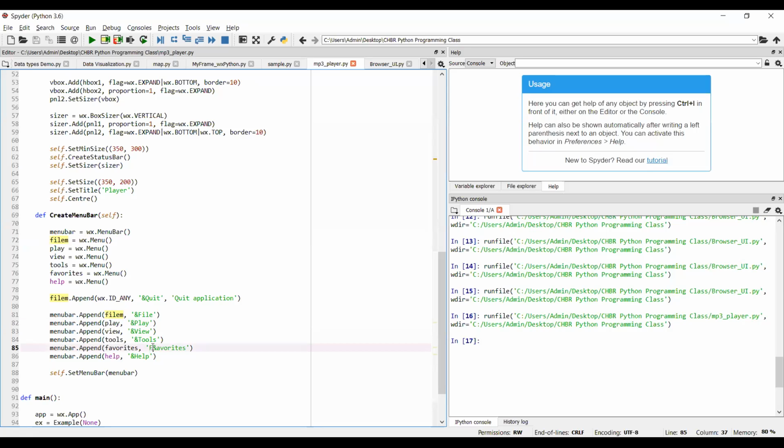Now here, the menu bar I have already taken somewhere here. So this menu bar I am using, and I am trying to append file here. These are the things which I wanted to attach on a menu bar. Suppose this is my menu bar, and here I am trying to attach these things: file, play, view, tools, favorite, and help. And now in set menu bar, I'm just trying to call this menu bar.